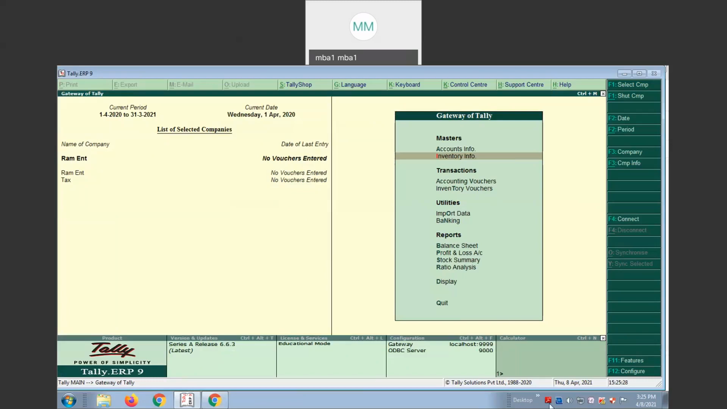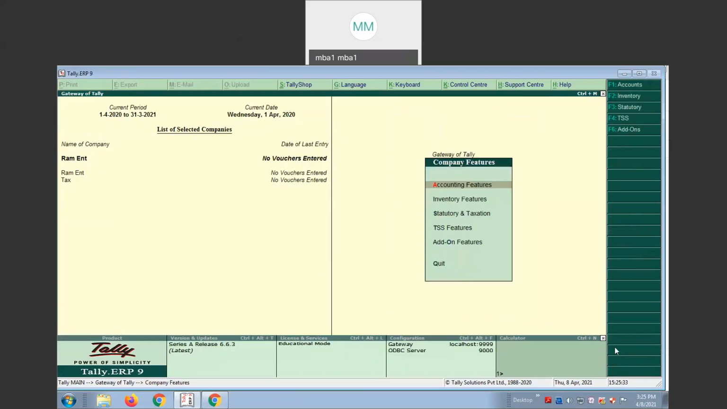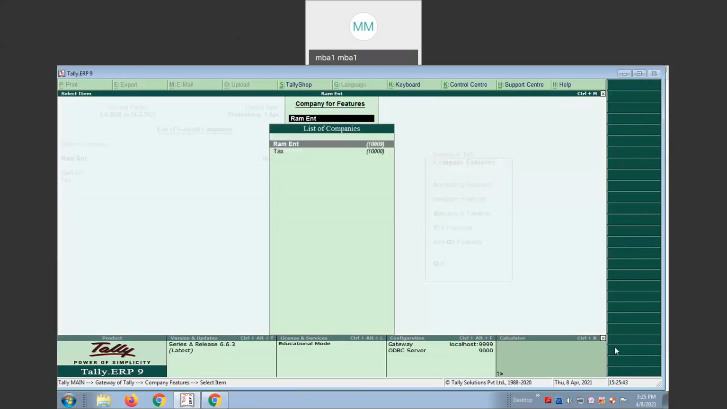Go to F11. Here I have highlighted this F11. From the F11, you have accounting features, inventory features, statutory and taxation. So go to statutory and taxation. Our company name is Ram Enterprise. So select that company only.